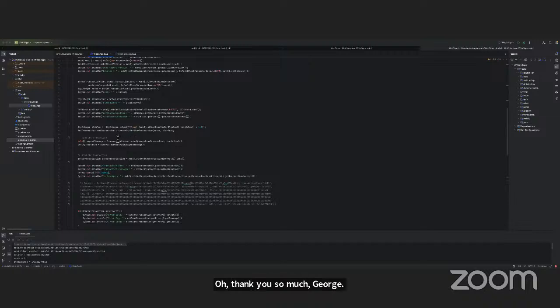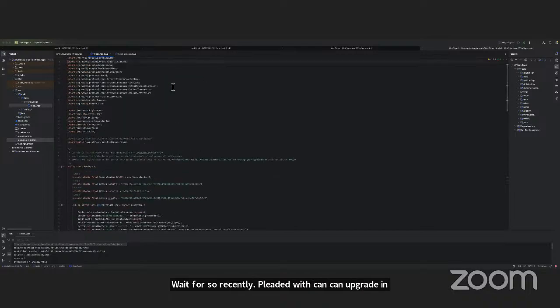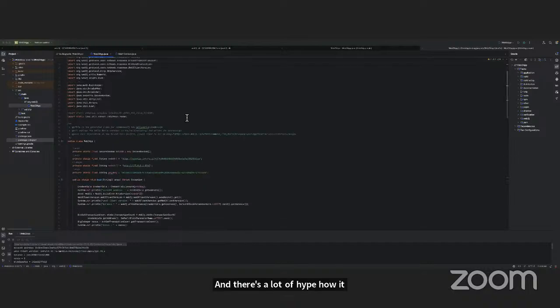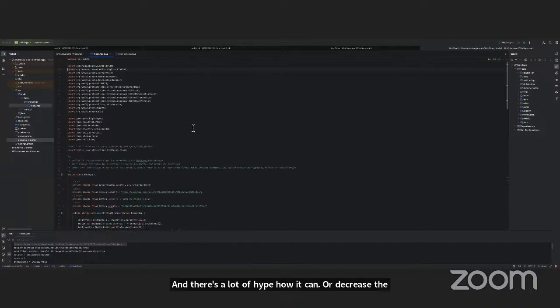Thank you so much, George, for the presentation and demo. As you will all know, EIP 4844 was recently upgraded with the Cancun upgrade in Ethereum on 13th of March, and there's a lot of hype about how it can decrease the cost of transactions in layer twos. Basically, there will be a temporary storage in the form of blobs, which layer 2 transactions can send over the layer 1 network.